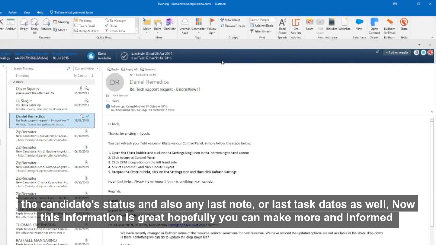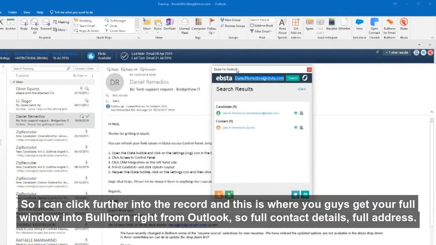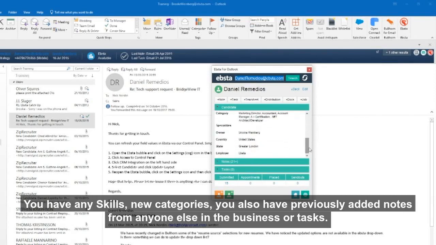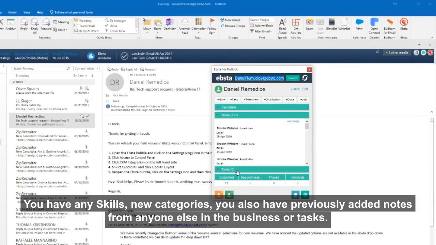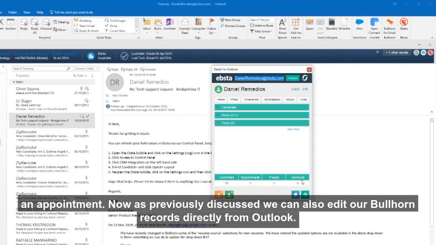Now, all this information's great. Hopefully you can make a more informed, better decision right from Outlook, but you can also interact with this candidate record in more detail. So I can click further into the record, and this is where you get your full window into Bullhorn right from Outlook. So full contact details, full address, you also have any skills or categories. You'll also have any previously added notes from anyone else in the business or tasks. And then right at the bottom here, you've got an activity widget. So this is going to show you whether you've previously placed someone, whether you've sent them for an appointment.